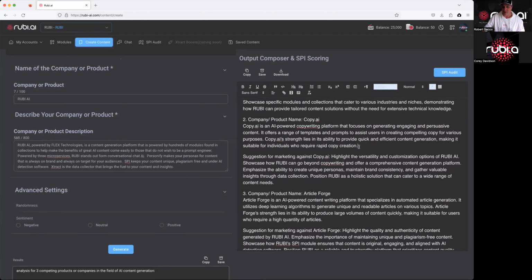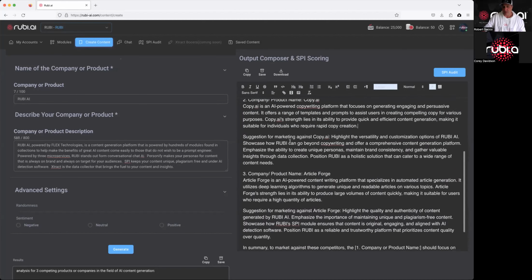So our strengths are something that we actually have a strength in as well. Suggestion for marketing against Copy AI. And I love this because this is very clear now. It's going to tell you exactly how you can go and compete against Copy AI. So highlight the versatility and customization options of RUBI AI. Showcase that Ruby can go beyond copywriting and offer a comprehensive content generation platform. Emphasize the ability to create unique personas, maintain brand consistency, and gather valuable insights through data collection. Position Ruby as a holistic solution that can cater to a wide range of content needs.